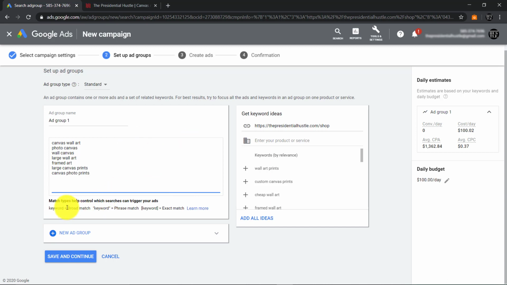It's called the keyword match type, right? So if you put the keyword just like this, just this word, it means broad match. So if somebody is going to search for canvas photo prints, and they have another word in front of it or at the back of that main word, your ad is going to show up, right?